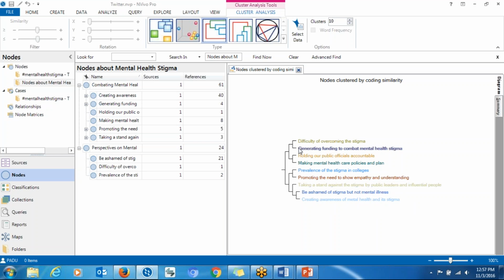You can also go up here and see that there are four themes that are associated: difficulty of overcoming the stigma, generating funding to combat mental health stigma, holding the public officials accountable, and also making mental health care policies. So can you tell a story based on this?